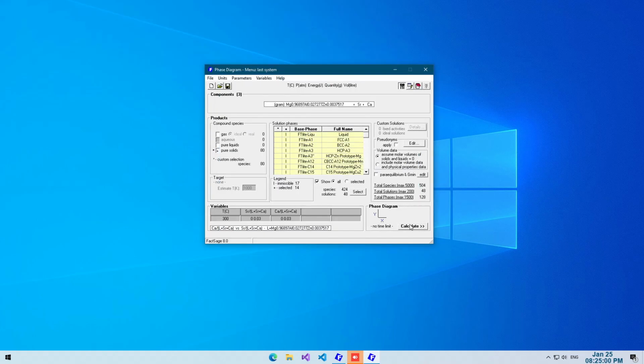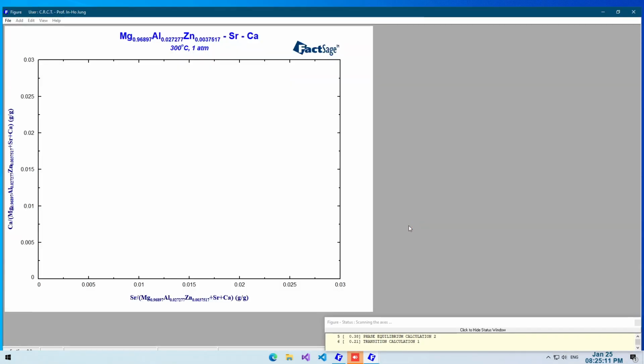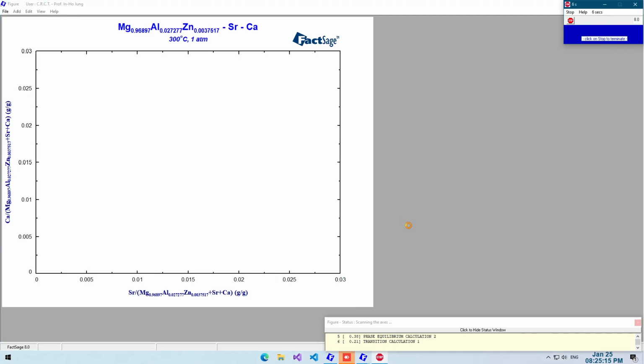Now click calculate. Oh, sorry, it didn't click. Okay, now it's done. After clicking calculate, it will take 5 to 10 minutes depending on your system. So let's wait for the result.